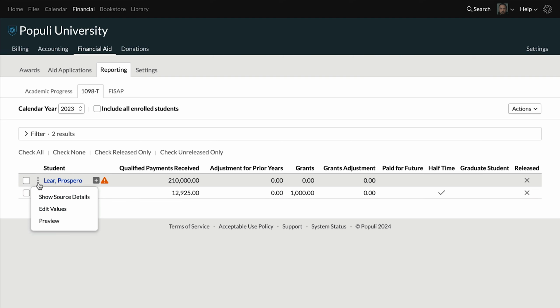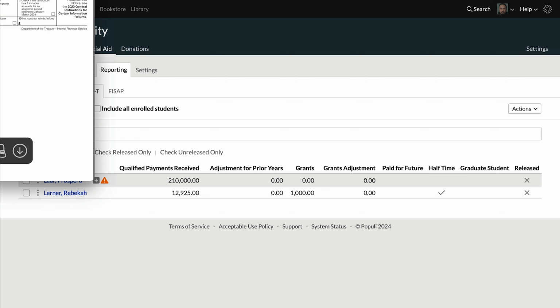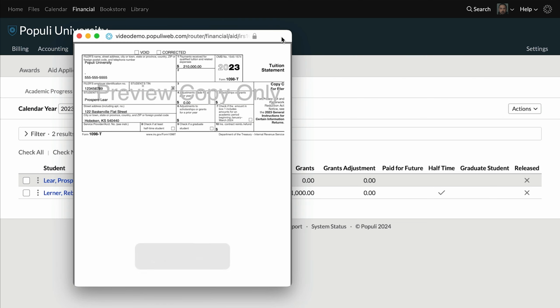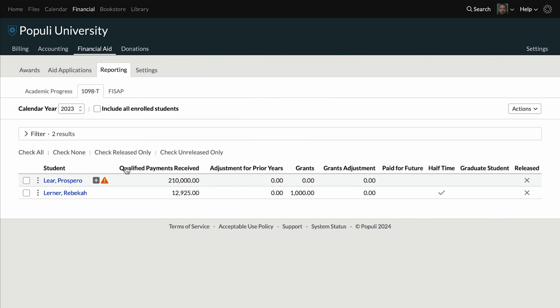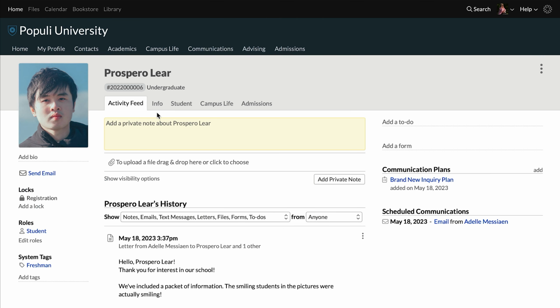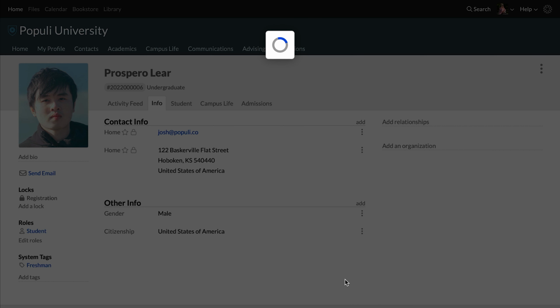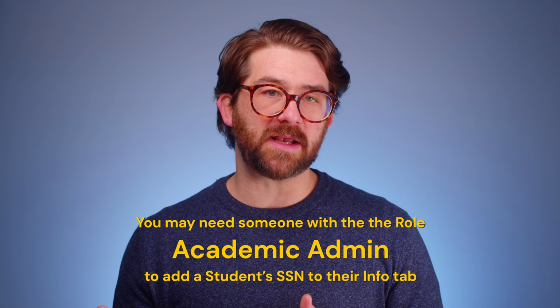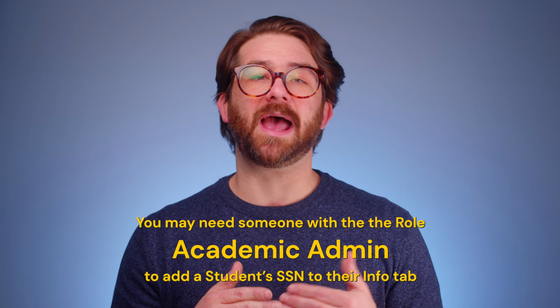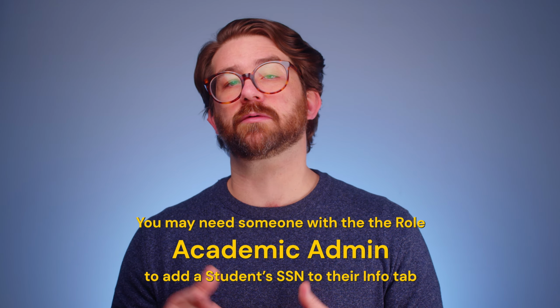Preview a student's form by clicking Preview. You'll see what all these numbers look like on the IRS form, beautifully arranged just so. Should you see an orange triangle, you'll need to trot on over to that student's profile, to the Info view, and enter their social security number. Without that, the form can't be submitted to the IRS. Depending on your institution's settings, you may need someone with an active academic admin role to do that.